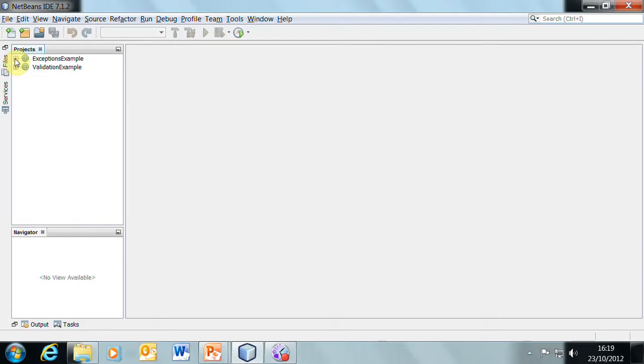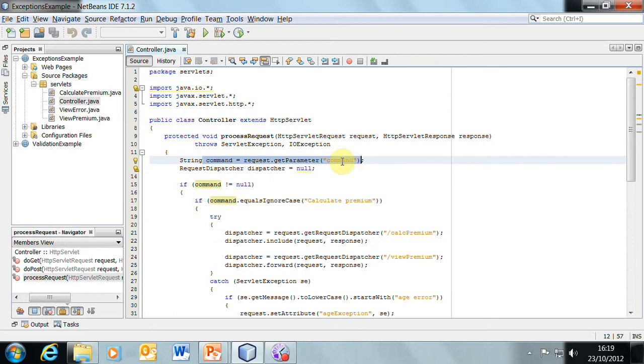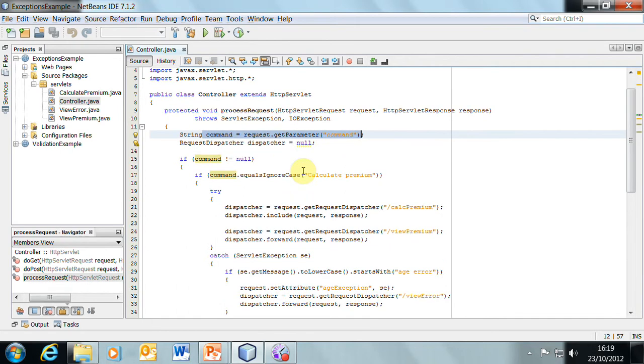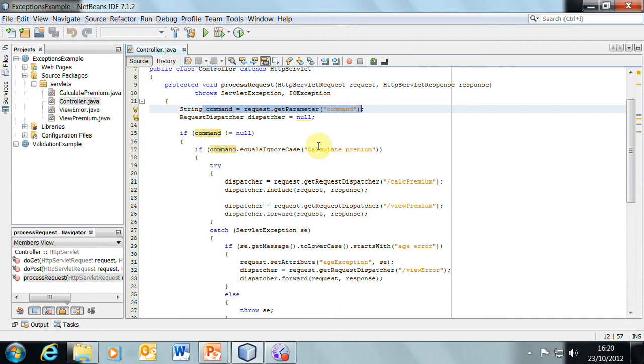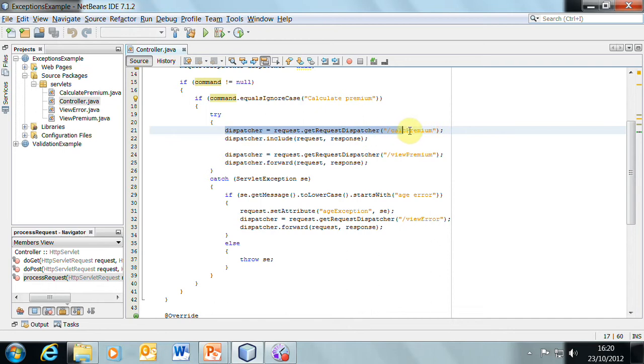Let's look at how we can deal with validation using exceptions. In our controller, we've got the request coming in. We essentially decode the command. We get the parameter from the request. And then if the command is equal to calculate premium, then we will use the request dispatcher to dispatch this request to the model. So let's take a look at what happens in the model.